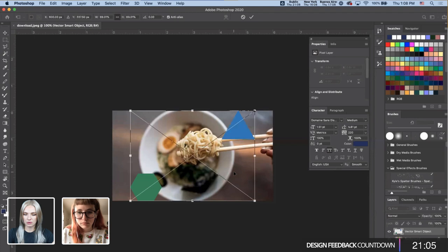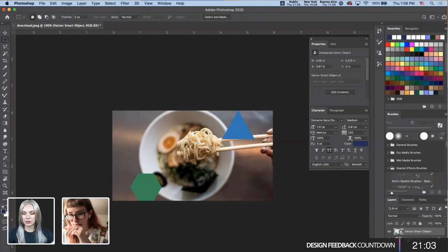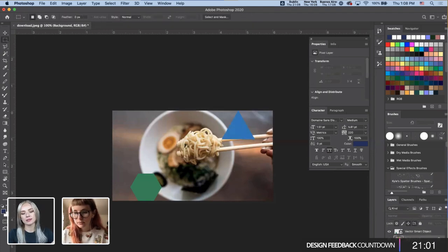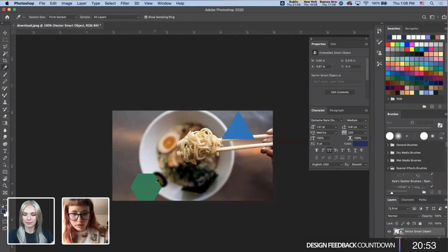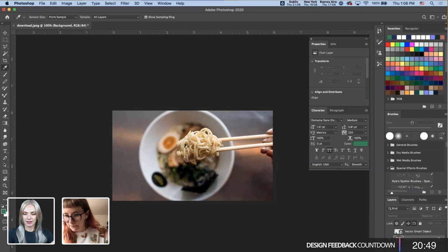That is cool. Clever is saying it's probably due to the linked text boxes. That might be the case. Oh, that could also be the case, yeah? Okay, so let's grab maybe this.